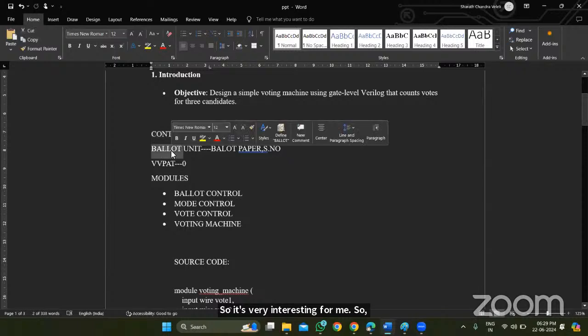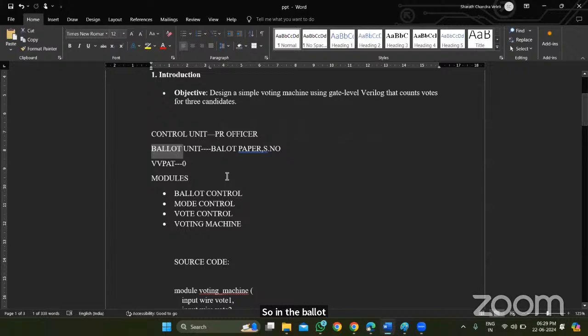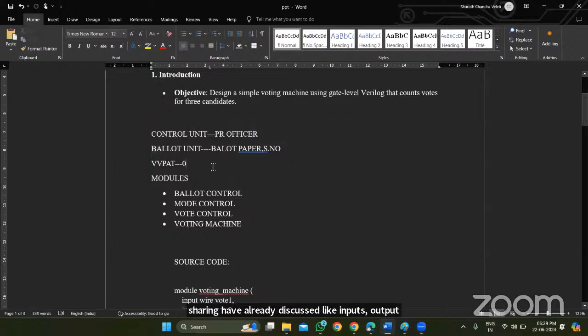In the ballot unit, you have to write the code initiating the inputs, outputs, clock, and reset, which I have already discussed. Reset is used when the process is starting, when the election process is starting. I think you are very familiar with the mock process held before the election process.